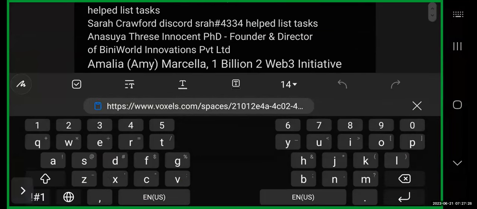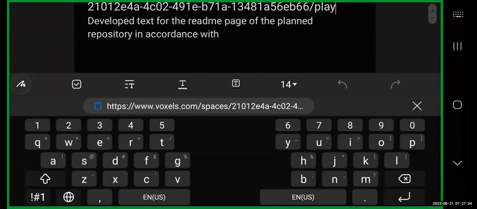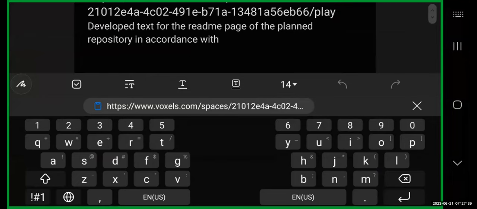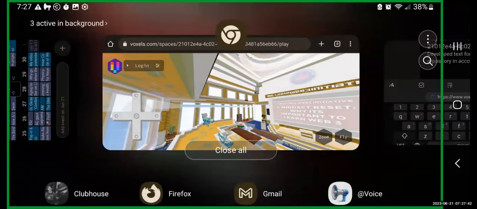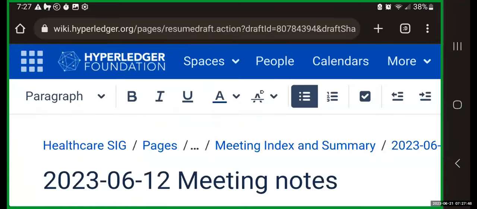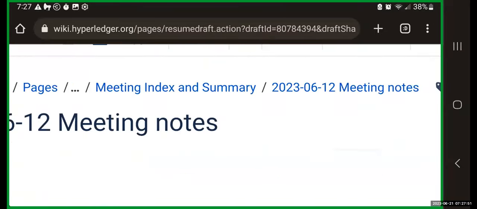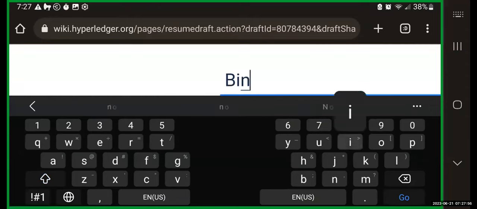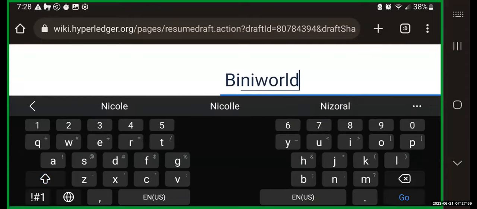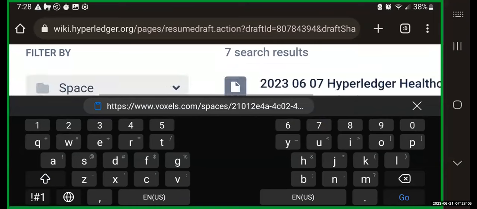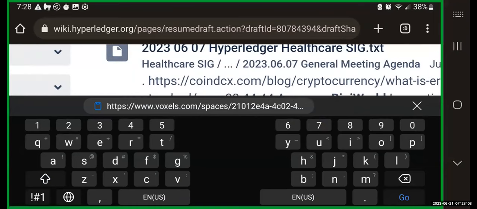Anasuya is founder and director of Binny World Innovations. She had a project that she published at, I wonder if you could find that. Is there a way to search? Search for Benny World, B-I-N-I-W-O-R. See if she has a wiki page. Search results. Hyperledger Healthcare. Ah, see, then she shows up.